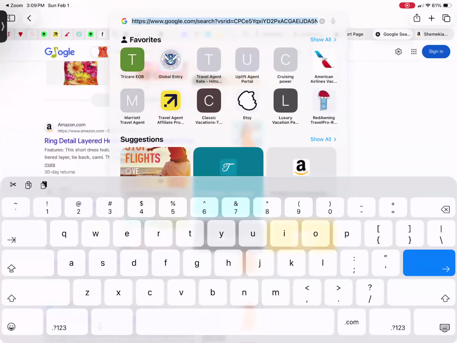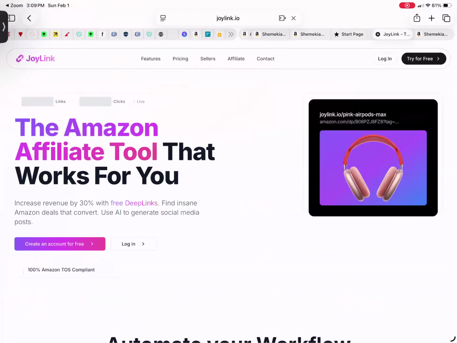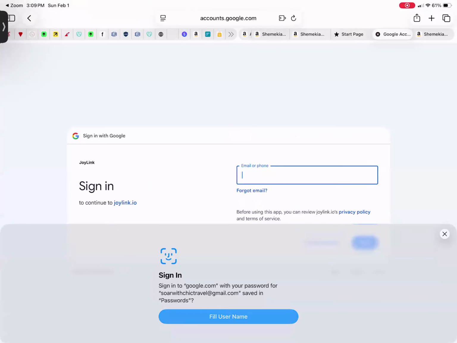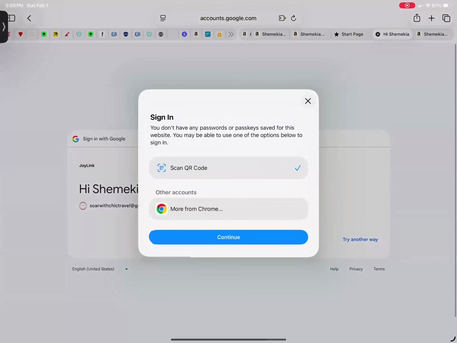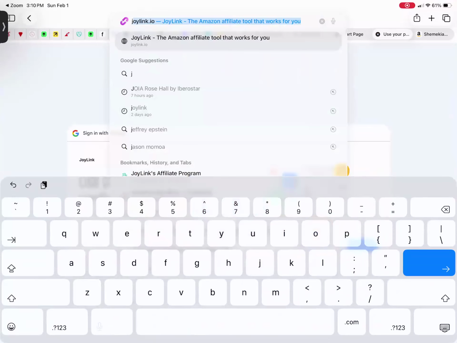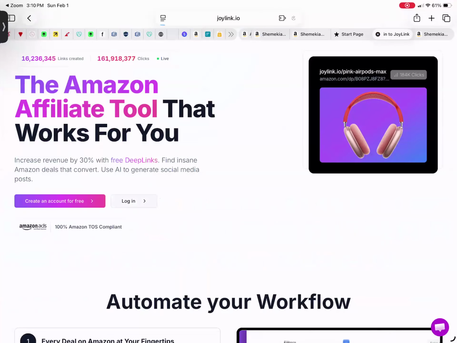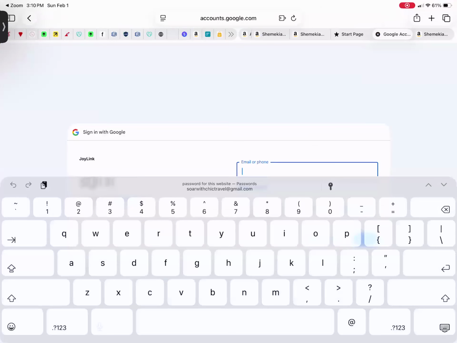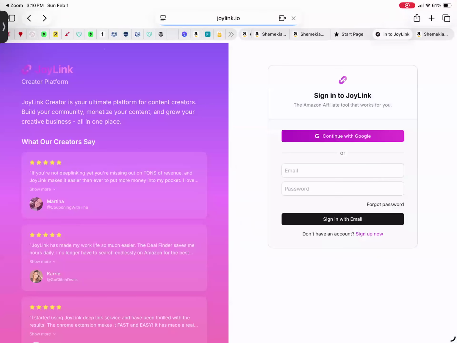So if I go to JoyLink, this is what it looks like. Did it log me out? Let's see here. Thought I had it logged in. And see, because I don't remember my password. I wanted to show you. Okay, I don't remember my password on here. So let me see. I may can do it on my phone.